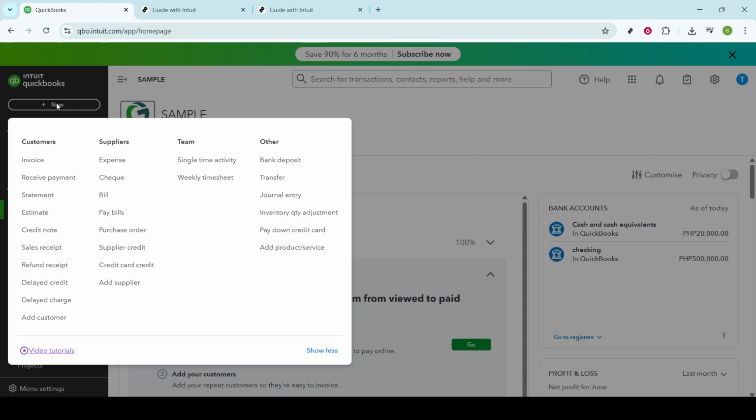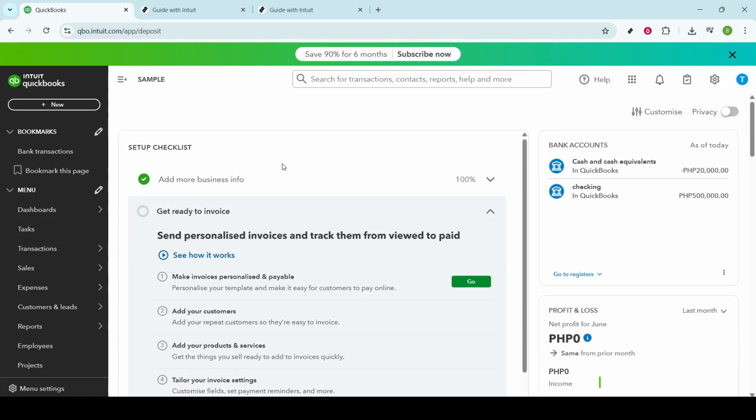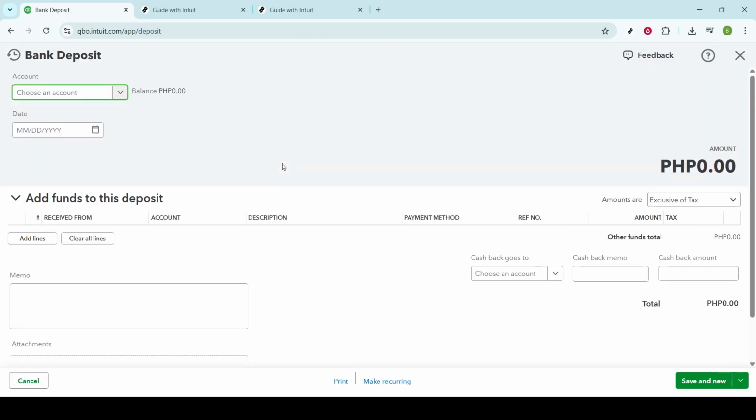This action will bring up a drop-down menu with a variety of options. Among these, you should look for the option labeled Bank Deposit. Clicking on this will redirect you to a new page specifically designed for organizing your deposits.